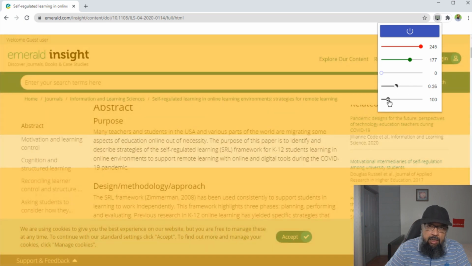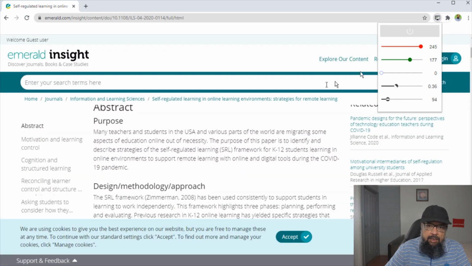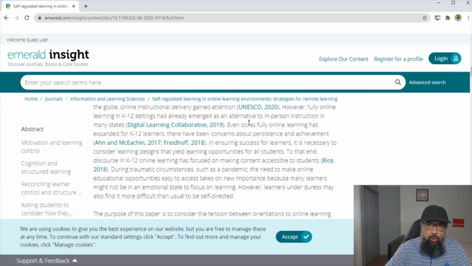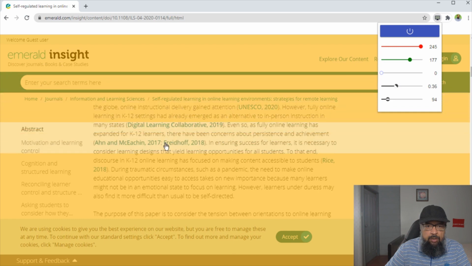You can change the width of this highlighted area by moving this last slider, but normally you keep it 1 or 2 lines wide. So it has a very simple interface. If you want to turn it off, you simply click on this power icon and it will turn off. And if you want to turn it on again, you simply click on the icon of the extension and it will turn on again. And then you can simply scroll and read.